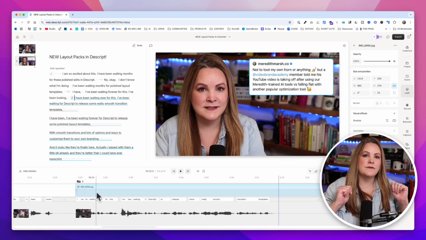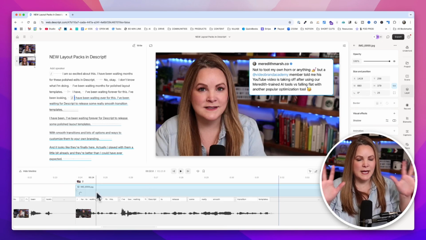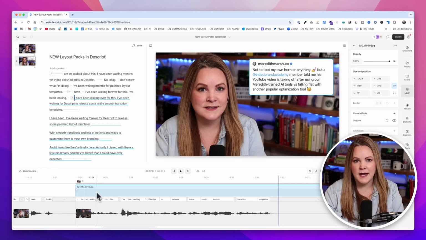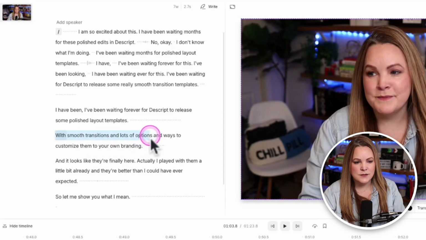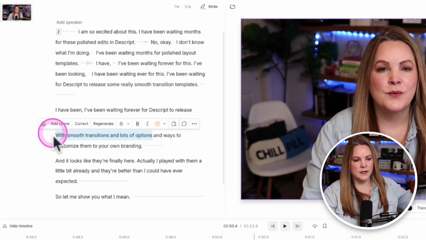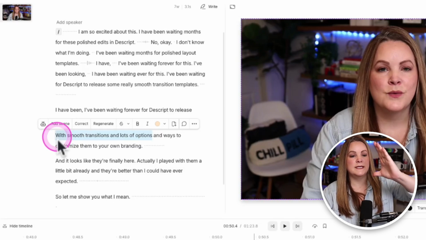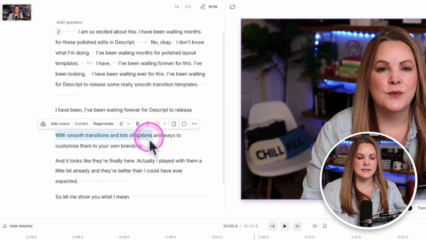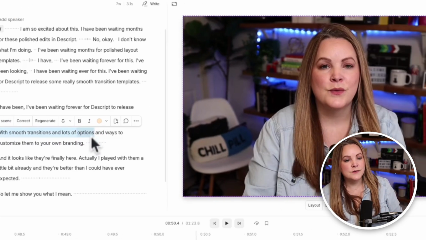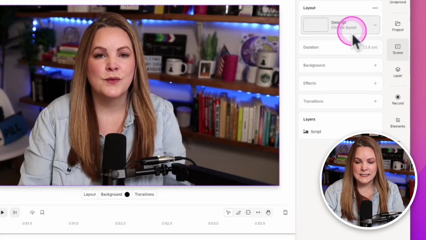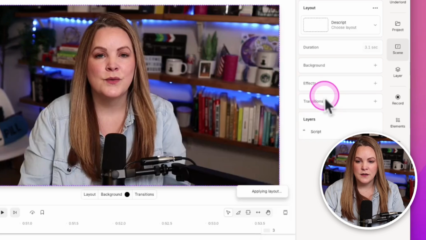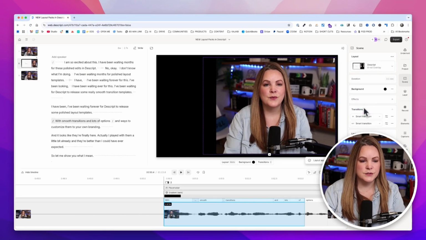So personally, if I'm using a layout, or even if I just put anything on the screen and then I want it to go away after, this is a more streamlined way to do it. Just go to your transcript, highlight the actual text where you want, you know, at the beginning where it has with, this is where I want something to transition in, and then where it has the options, this is where I want it to transition out. And with that text selected, if I then come to scenes and then Descript, and then we're going to choose, I guess we're choosing this one.